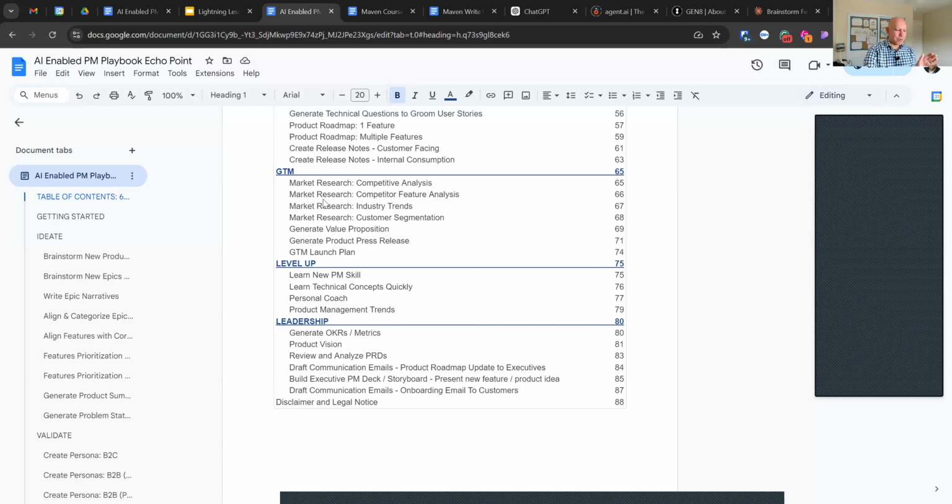You can do market research. In fact, I just published an article about how you can use Perplexity to do market research, and it follows the same five keys. And you can do a lot of leadership activities. You can generate OKRs. You can create a vision. You can review and analyze your PRD. So if your organization has a standard way that we look at PRDs and we look at these 5 or 7 dimensions, you can upload a PRD into ChatGPT, have it analyze those 5 dimensions and take a look at it.